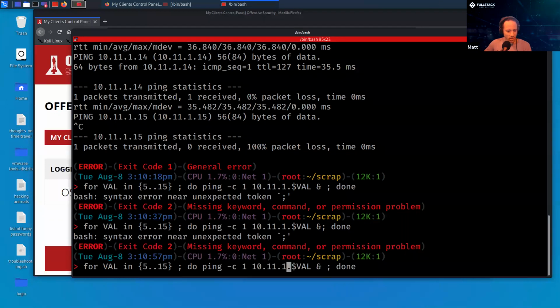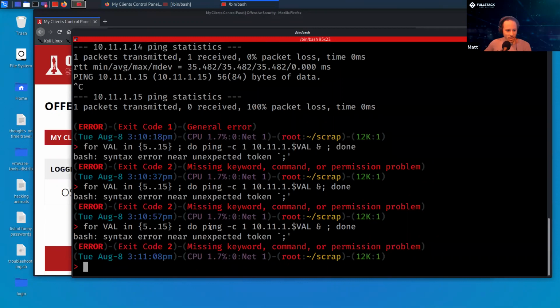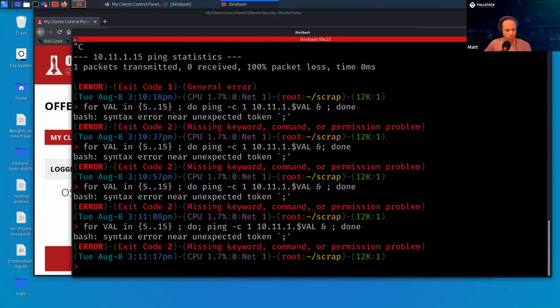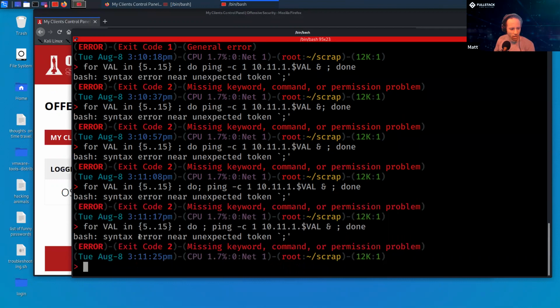Should just be able to put a space between the ampersand. Wait, no. Oh, that's what I thought I had. Put in a semicolon after do. I mean, it's not necessary, but just let me see what happens. Oh, okay. Oh, that shouldn't. Is it maybe because I don't have a space here after? That doesn't make sense. What's going on here?